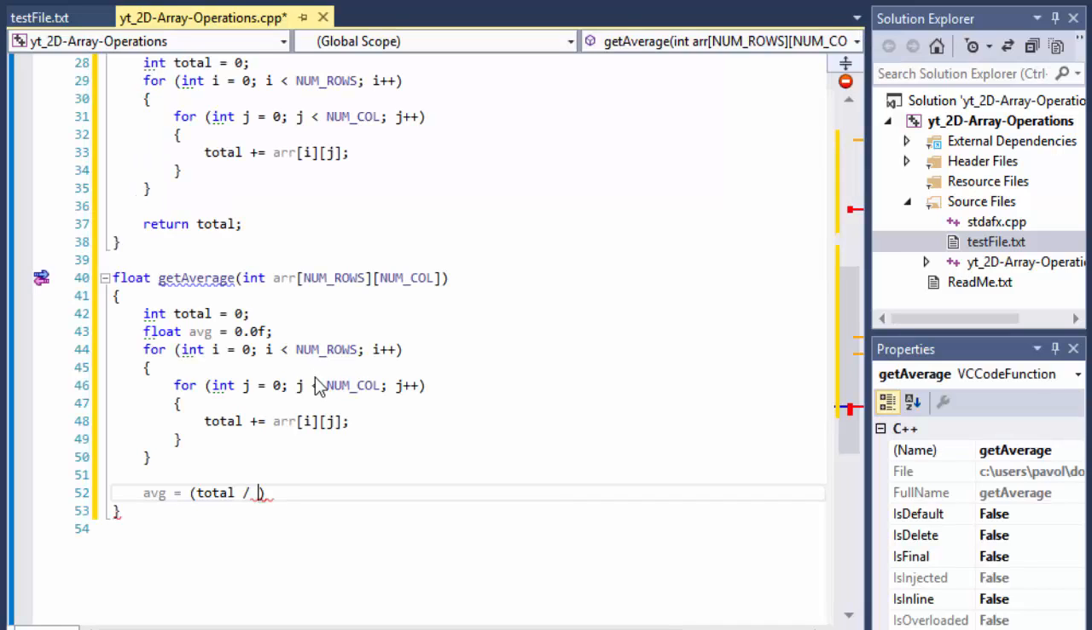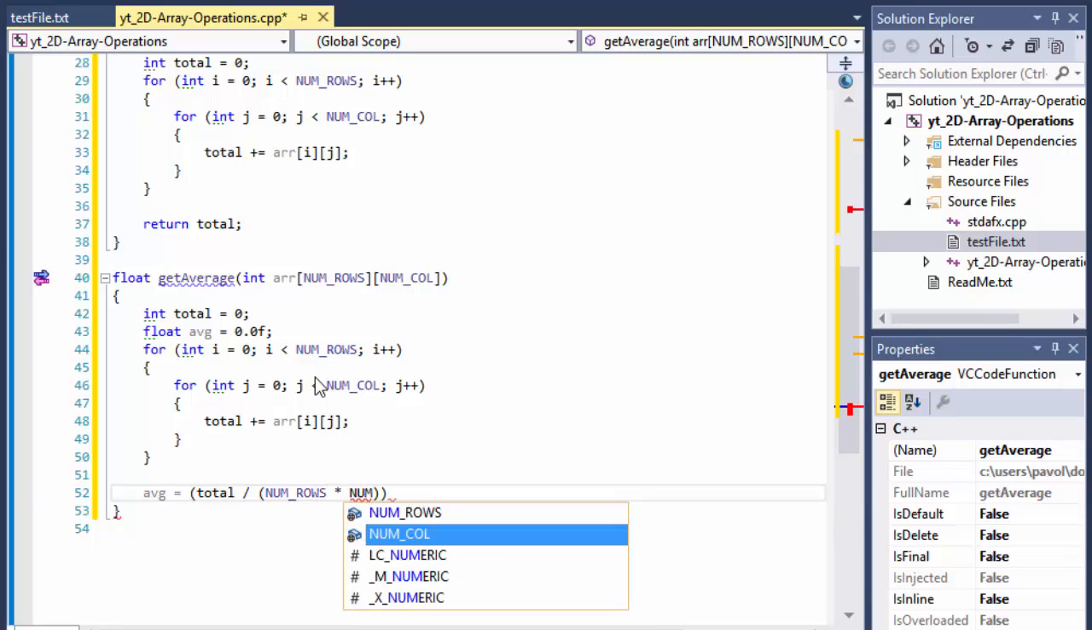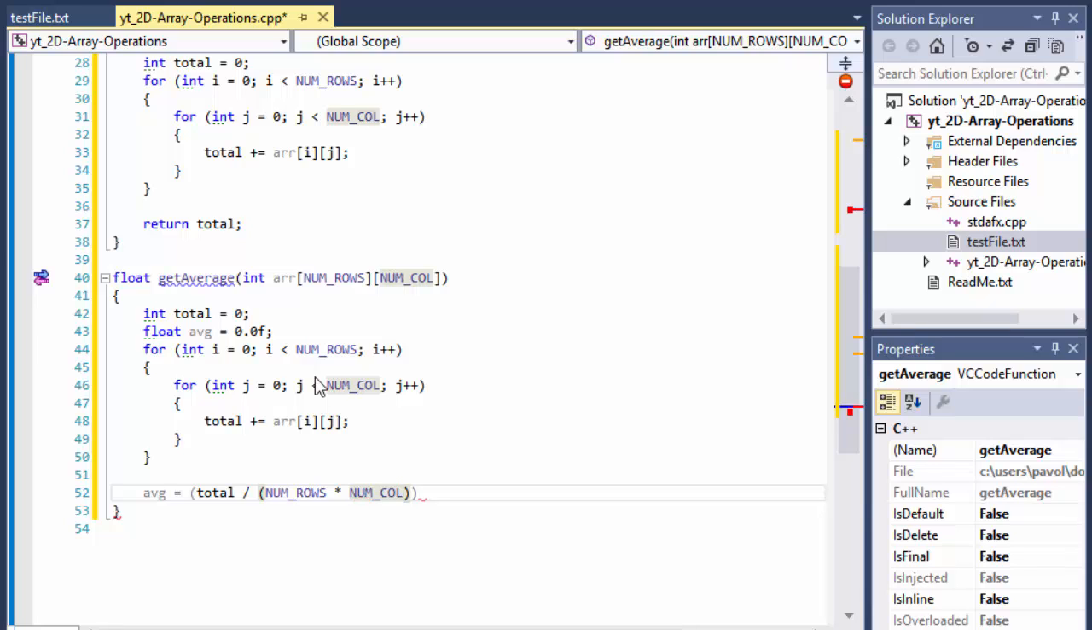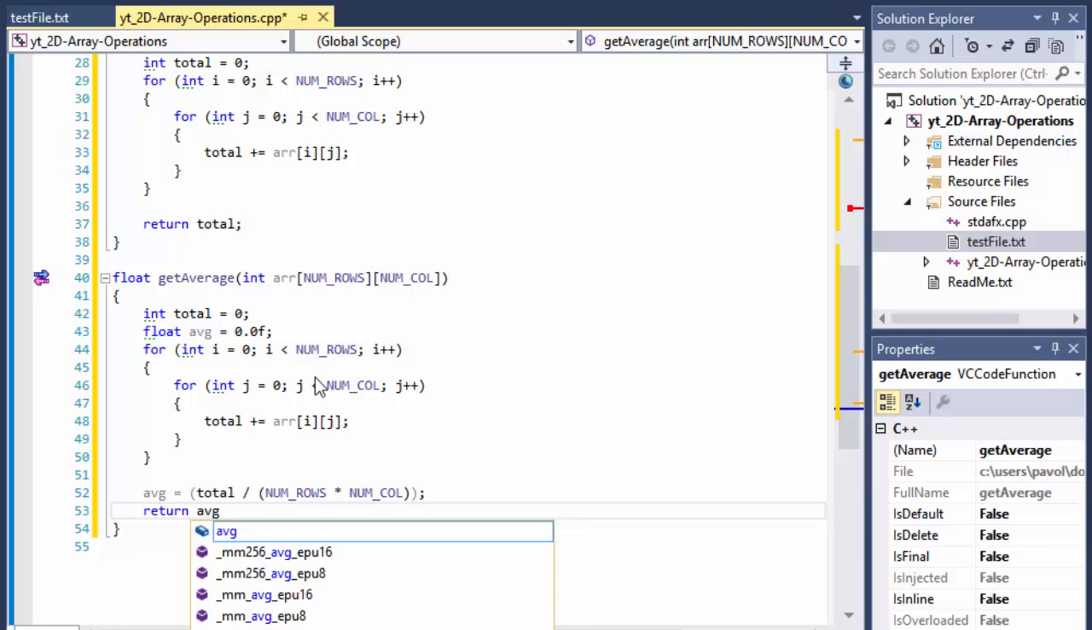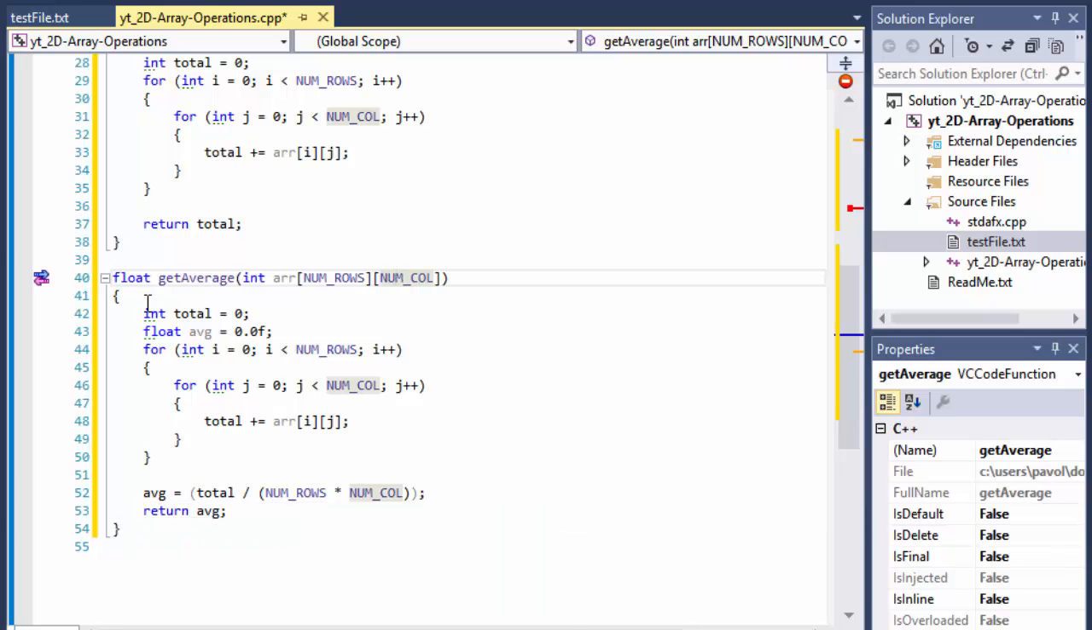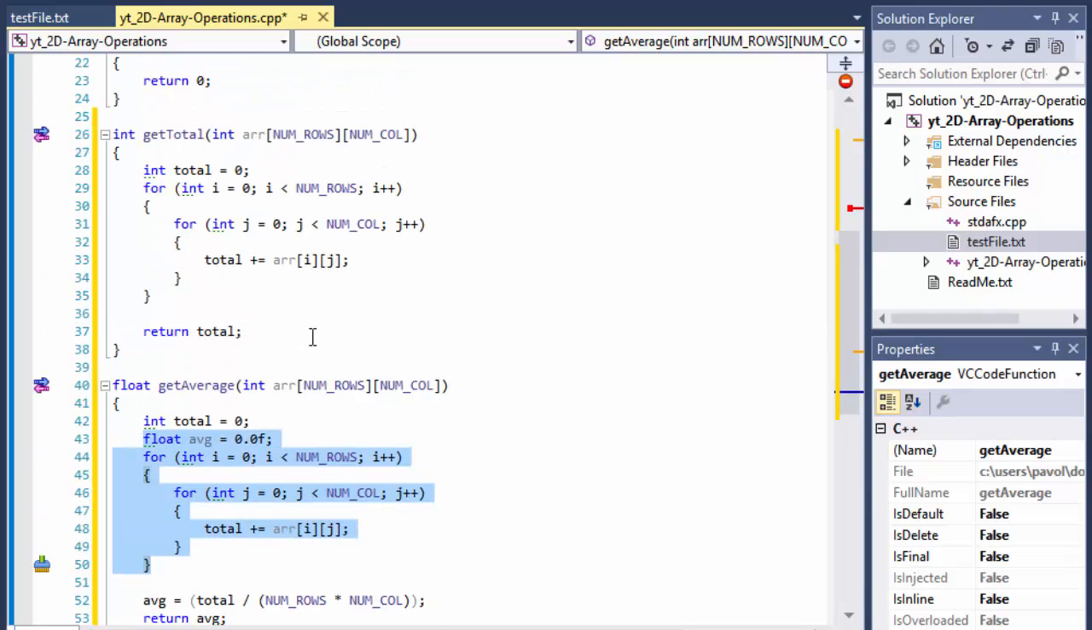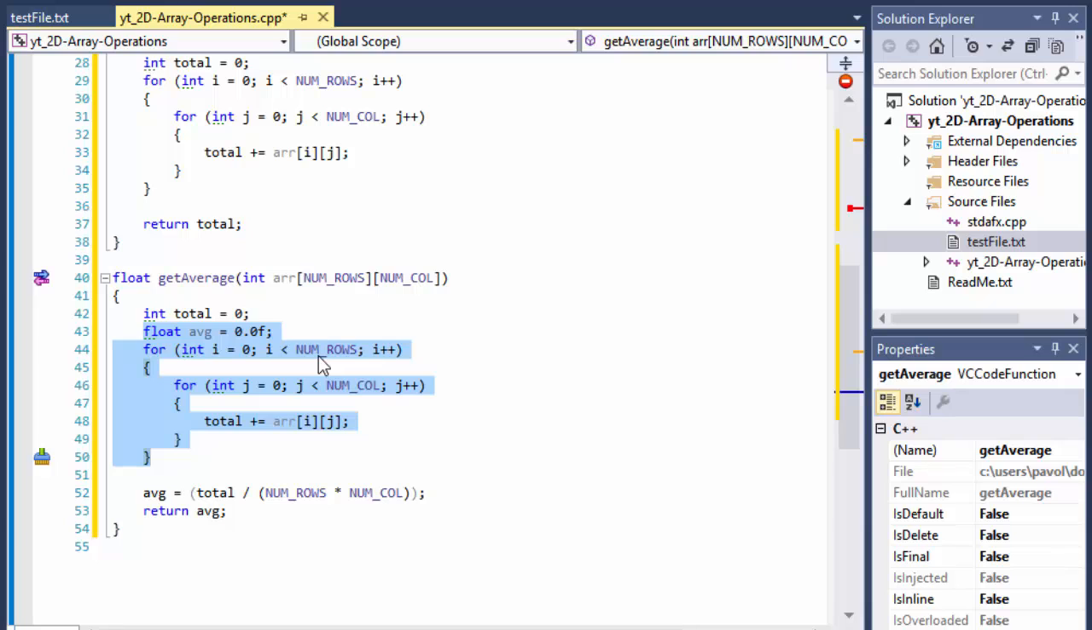So it's the number of rows multiplied by number of columns, and that will give us our average. And now we can return it. Return avg. But like I said, this is repetitive code, calculating total again. But for the sake of this exercise, let's just follow what I want. Alright, so that's our average.